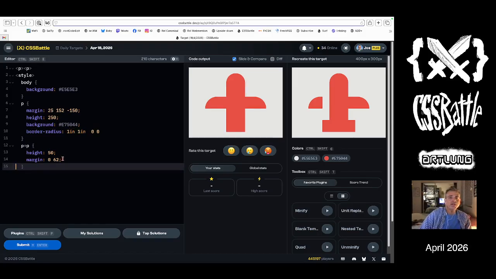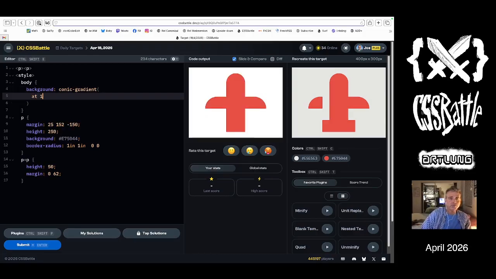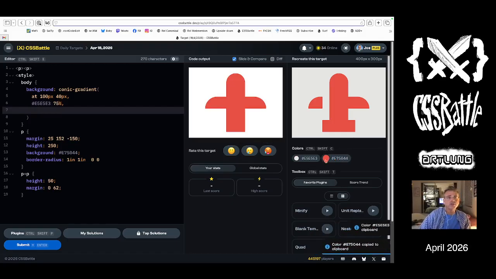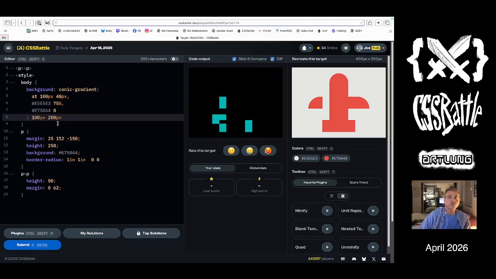Or maybe not. Actually, to me, this is a perfect use for a conic gradient on the body. Conic gradient at 100 pixels, 40 pixels. We got this color, 75%, and then the red, 0, and then we move it 100 pixels over, 200 pixels down. I'm kind of in the ballpark. We have more to do.